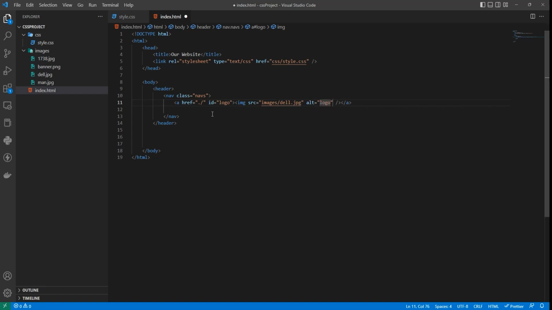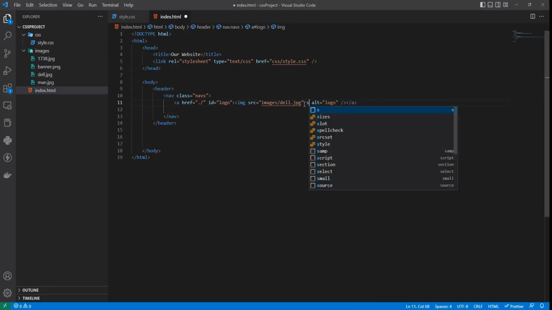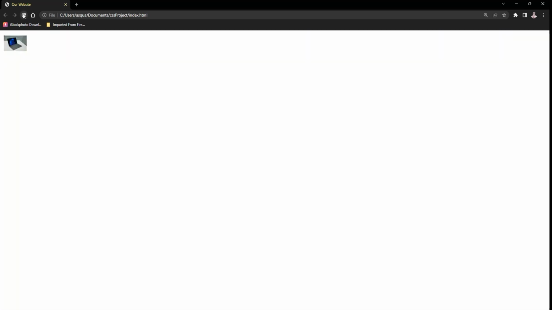So let's see what we've done so far. Let's save this and let's go to our page. Let's refresh. Oh, sorry, our image is so big, so let's just give it a size. Let me just use width. Let me say width is equal to 40 pixels. So if the width is equal to 40 pixels, let me go back and let's refresh. Okay, we have our logo now. Let's assume this will be our logo for this particular project.